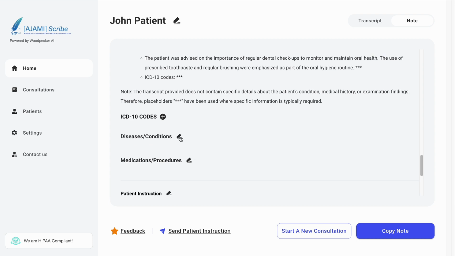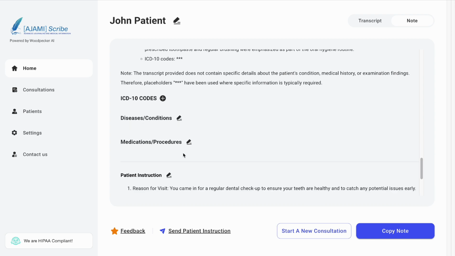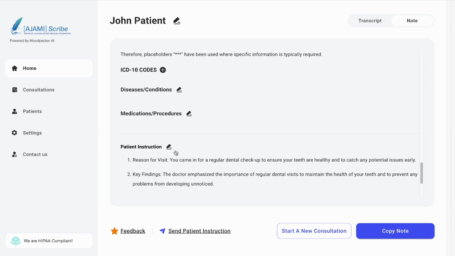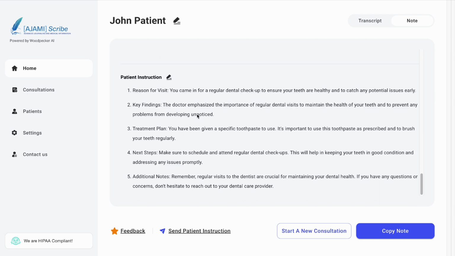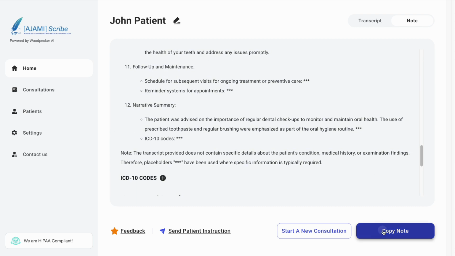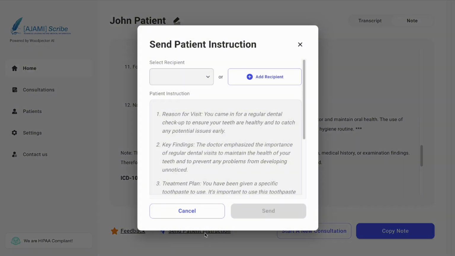And then you can go ahead and add other notes that you have observed, like disease conditions, medications. And then you see down here, patient instruction, reasons for visit, all of these have been generated for you. You can copy and transfer to your preferred platform, such as your EMR, or even send it to your patient. You can send it to the patient by clicking on send patient instruction.